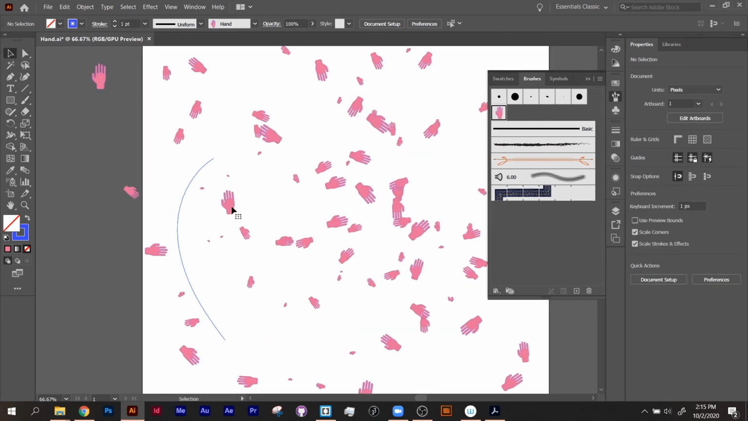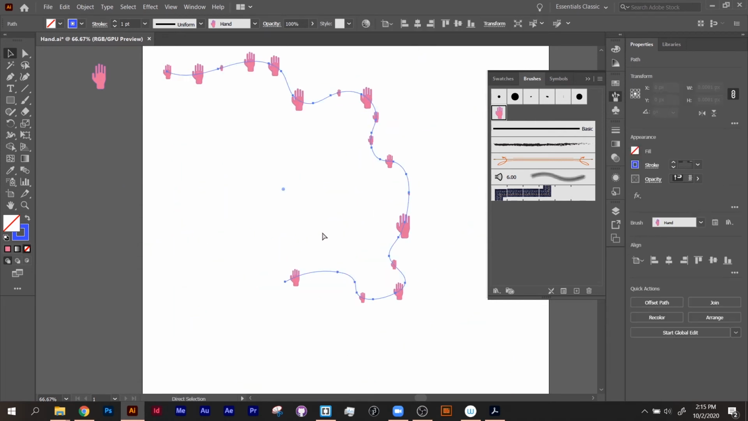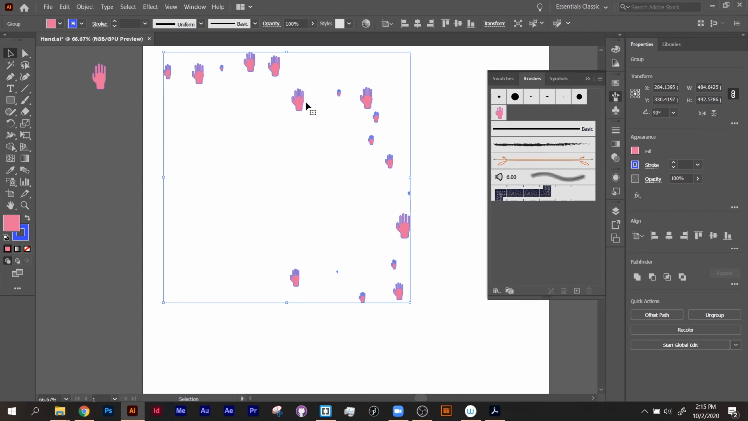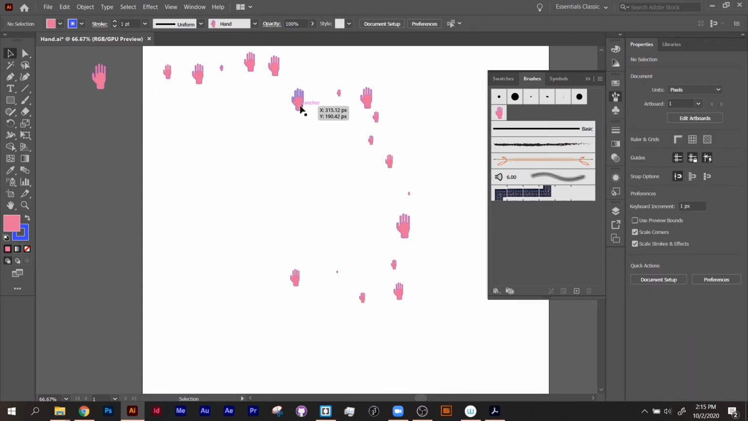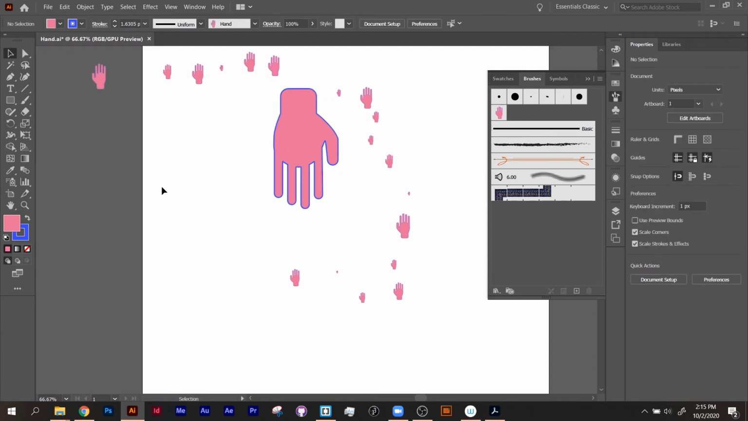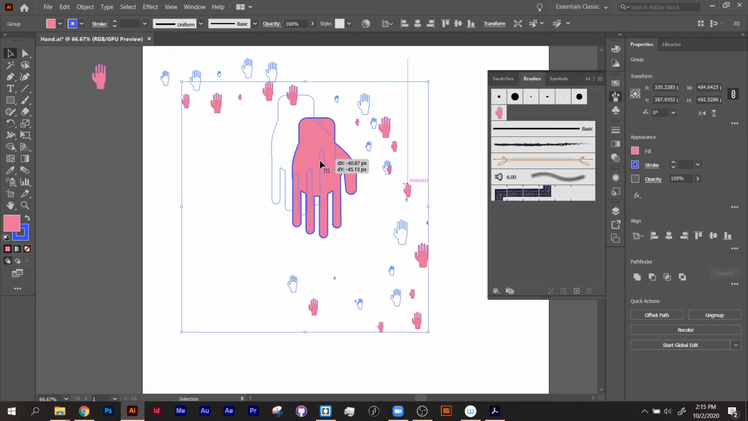If I want to be able to access any of these individual parts, I'm just going to go back a couple steps. What I have to do is go to Object and Expand Appearance. And now each of those are their own separate shapes. So then I can double click to go into isolation mode, and I can make this one really big. I could have this one turned down. Click out or press Escape to get out of this. And now they're all still a group, and I've got my one that is a little bit different.